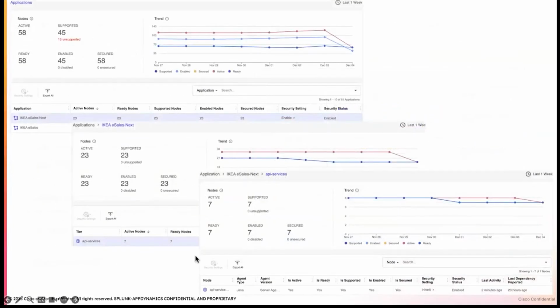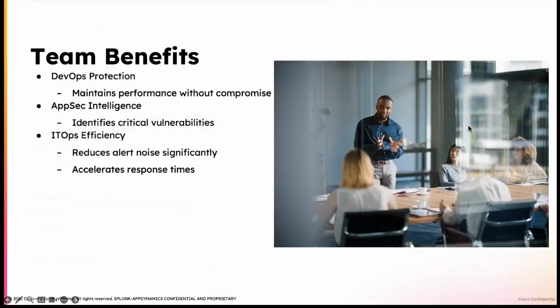All right, so this is a little example I threw in here. Say, for example, in the secure application dashboard, you have a list of applications where you have enabled secure application, and you want to drill into, say, this one, eSales next. And boom, you look at all the services in that application and then the related errors and issues, vulnerabilities and such. If you go into that specific tier, you can even drill into the nodes in that tier. I'm not showing that here, but I'll show you when we get to the demo.